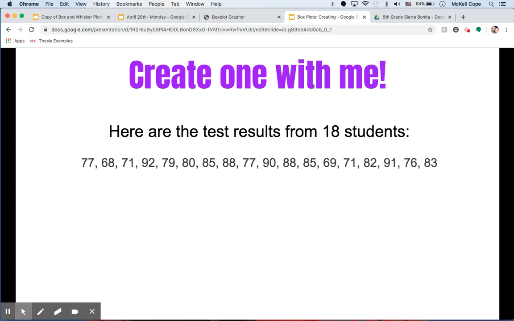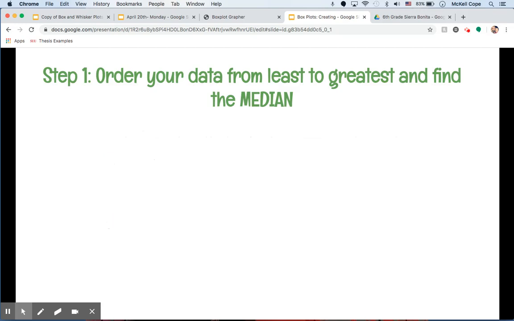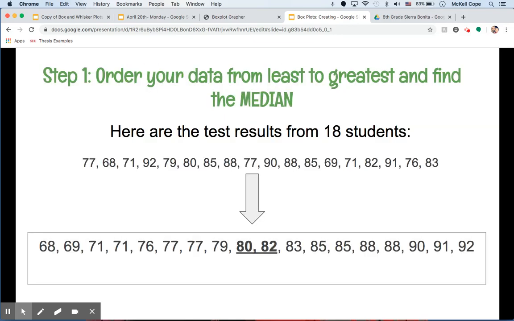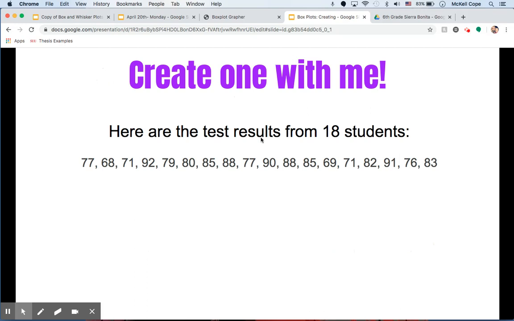Okay. So here's your test results. Our first step is to order your data from least to greatest and find the median. So I'm going to go back to the results so we're going to go back here. So I want you to push pause and I want you to order them from least to greatest and I want you to find the median. Now I will tell you with this one, because you have an even number of data points, you are going to have two numbers in the middle. So you're going to have to find the median by adding those two numbers together and dividing by 2 or to find the average. So please press pause now.